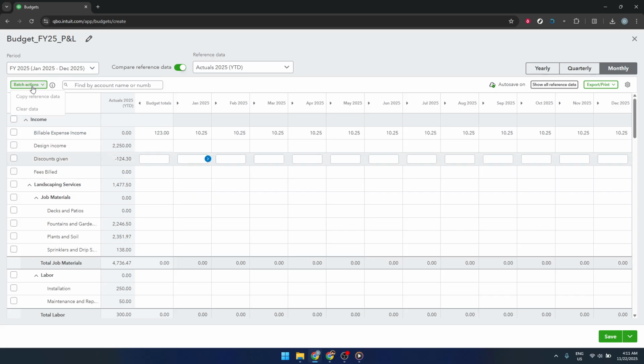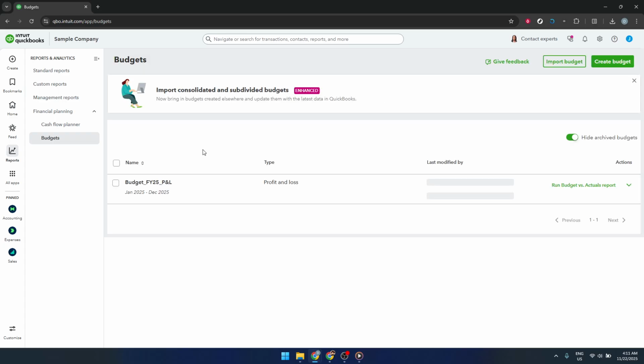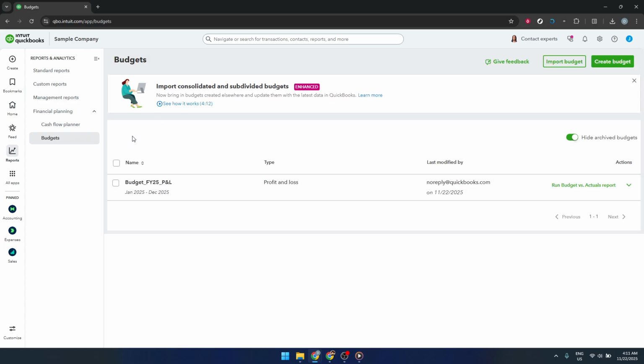When everything looks good, click Save or Save and Close if you're done working for now. Your budget is now stored and ready to use. As your actual data starts coming in, you can run reports like Budget versus Actuals. These reports compare what you planned to what actually happened, helping you spot trends, stay on track, and make better decisions as the year goes on.